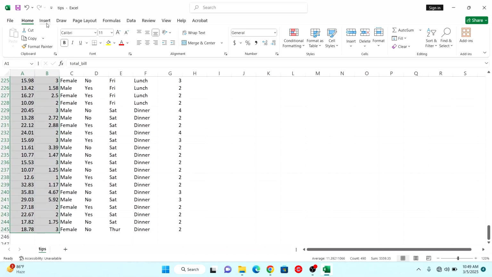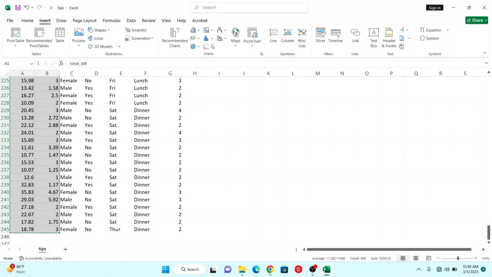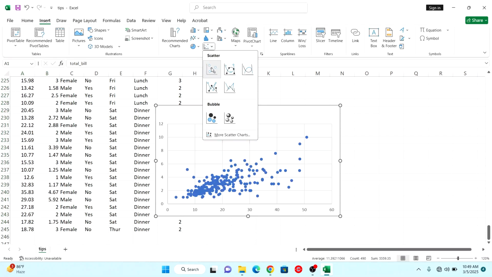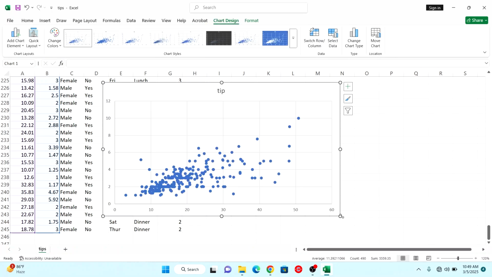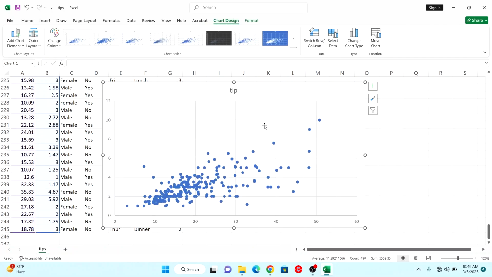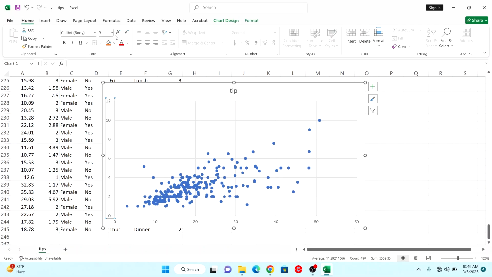So I'll highlight this, I will insert, I'll go here, this is the scatter plot, I just select. So we can see our scatter plot displayed here beautifully. So let's do some little editing. We can increase this, right? So I can just go to my normal formatting and just increase the size.